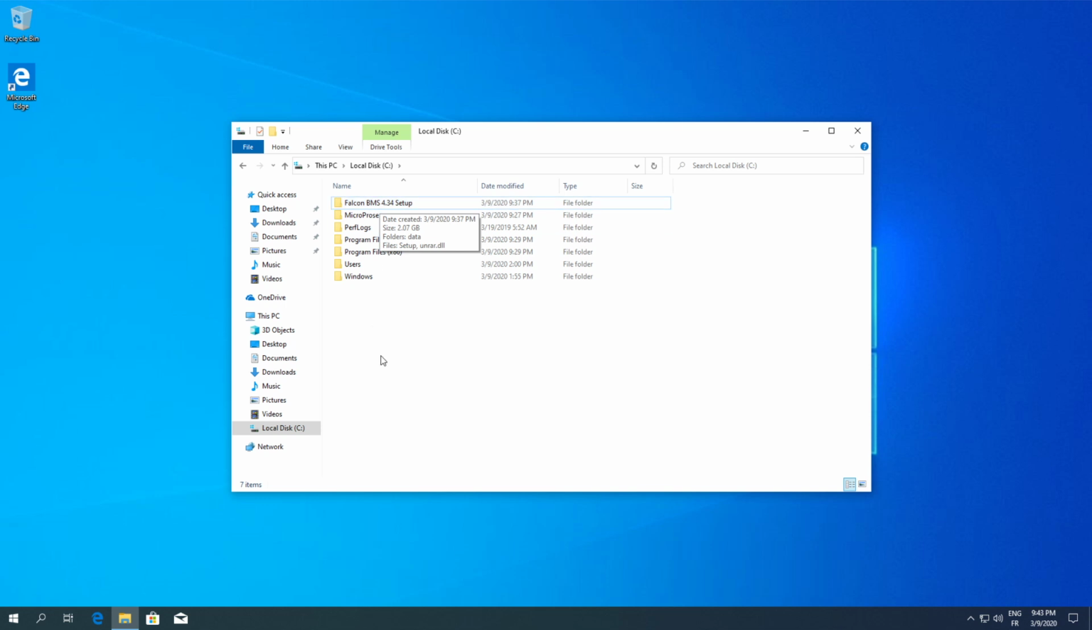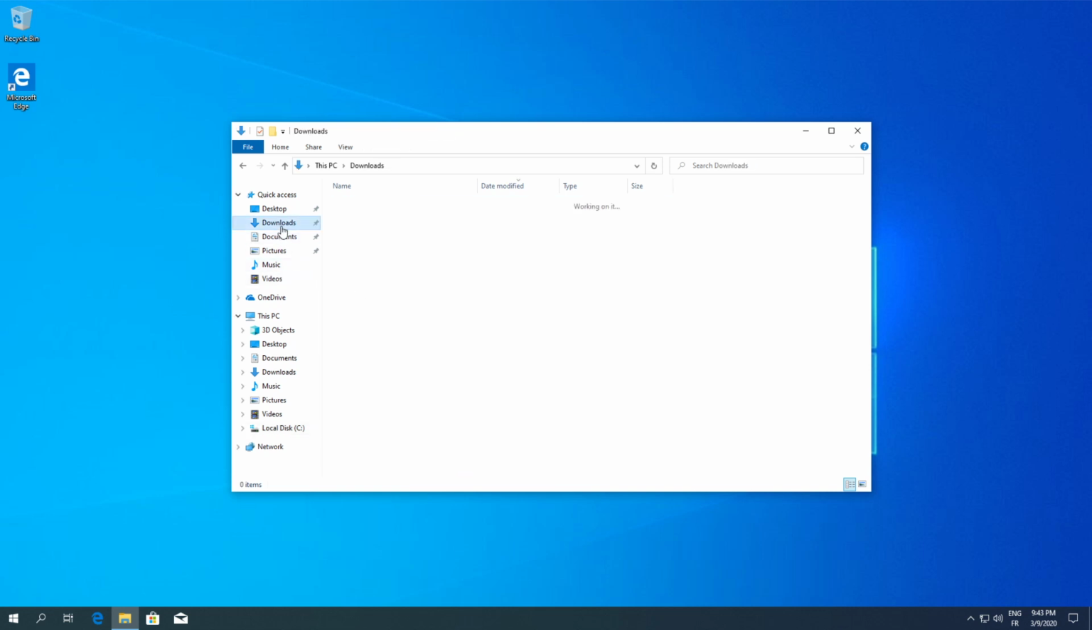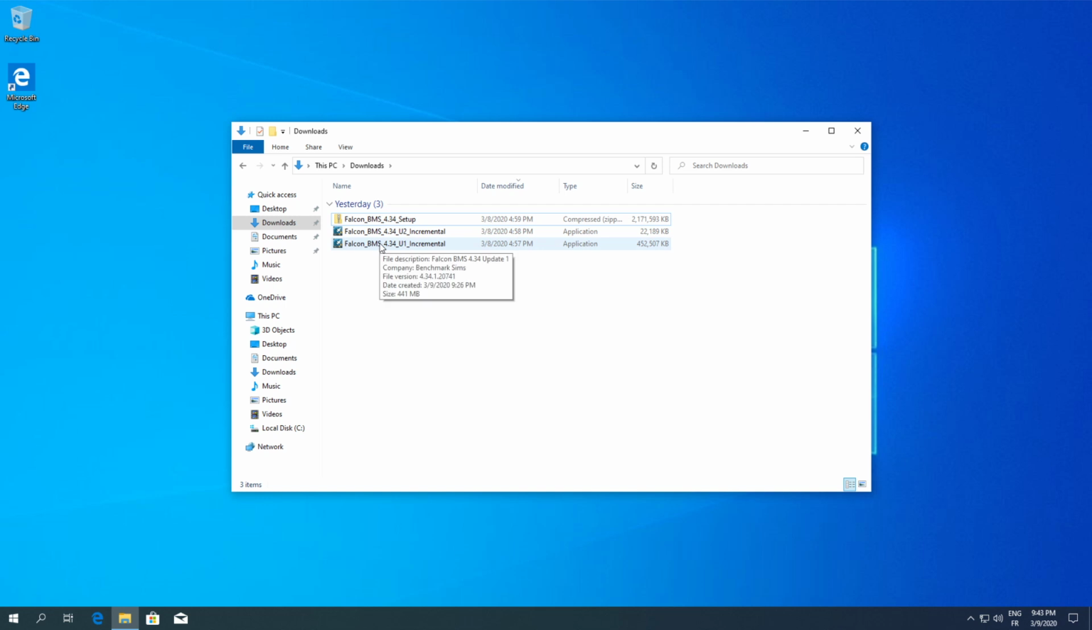So instead of installing Falcon BMS right now and losing time updating afterwards, what I'm going to do here is go directly through the updates. We have update 1 and update 2 here. Since those are incremental updates, you'll need to apply them one after the other. We already have the base package unzipped at the root of our C hard drive, so we're going to launch update 1.